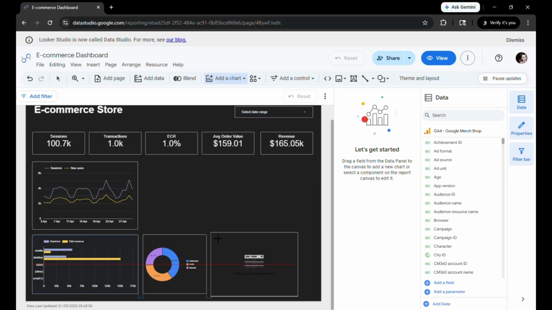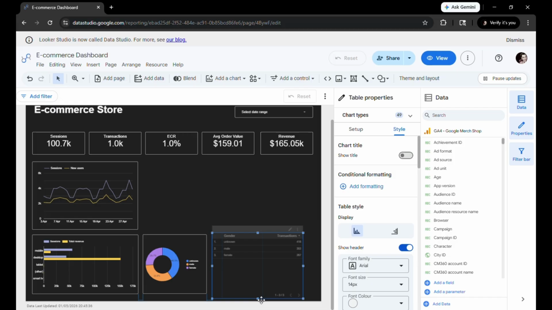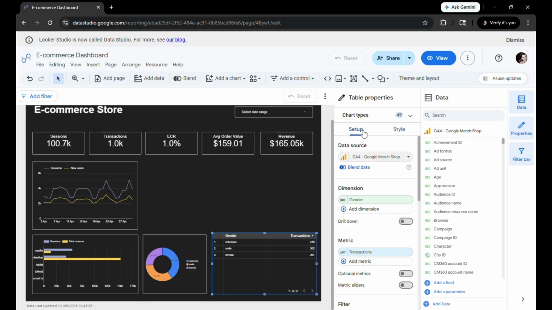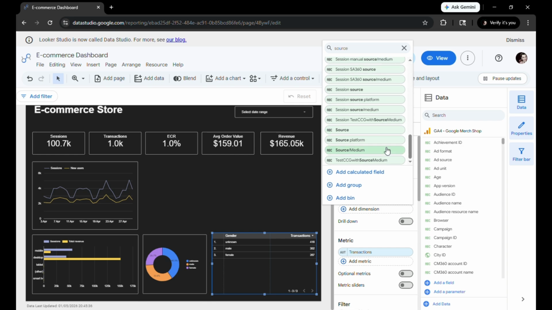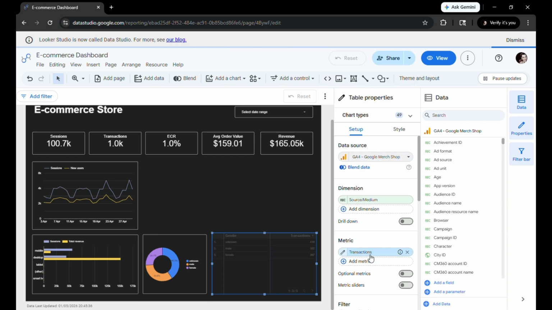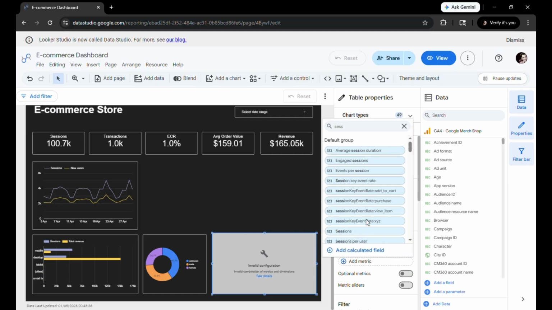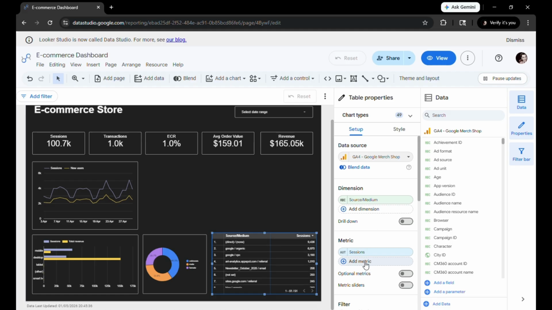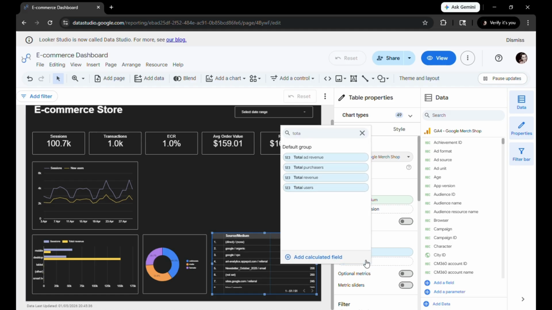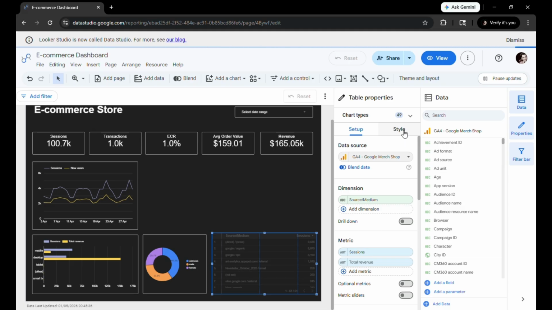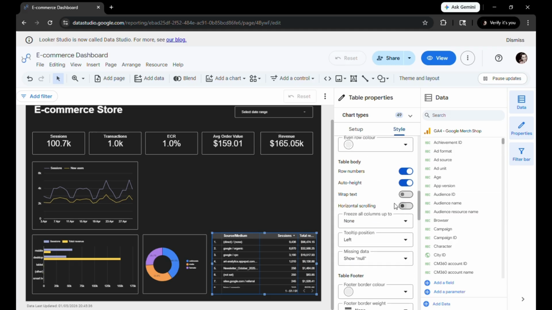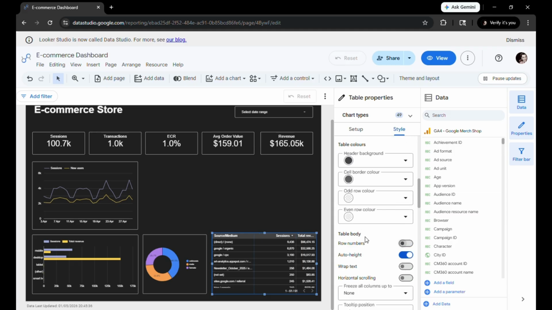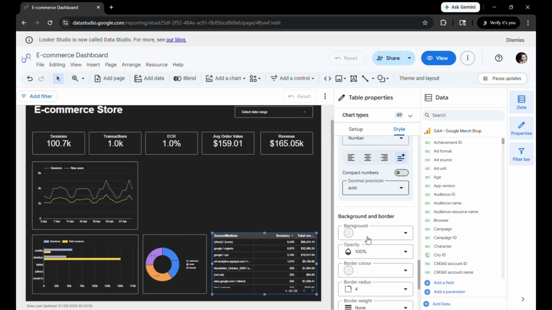Let's add a table to the dashboard and resize it. Now this table will show sources and sessions and total revenue from each source. Let's style the table, hide row numbers and add border color and border shadow.